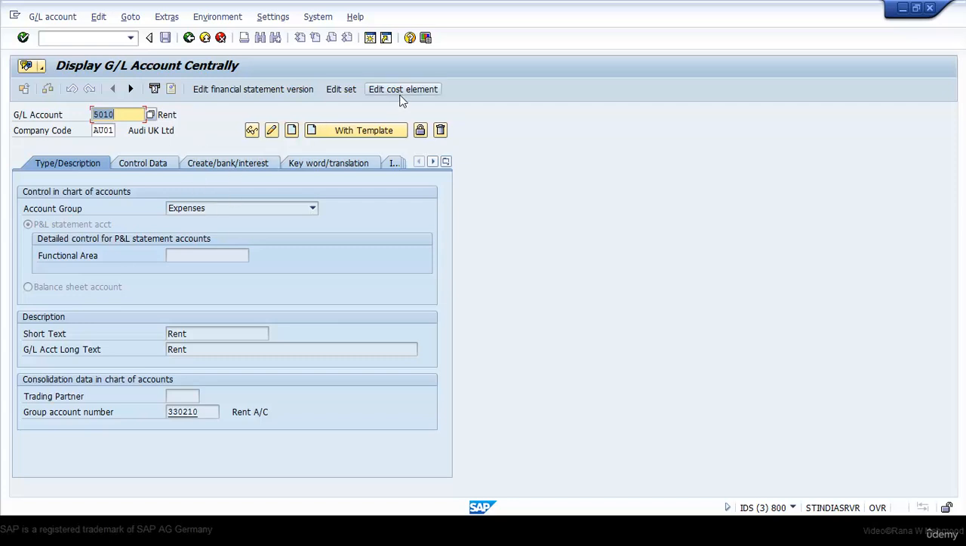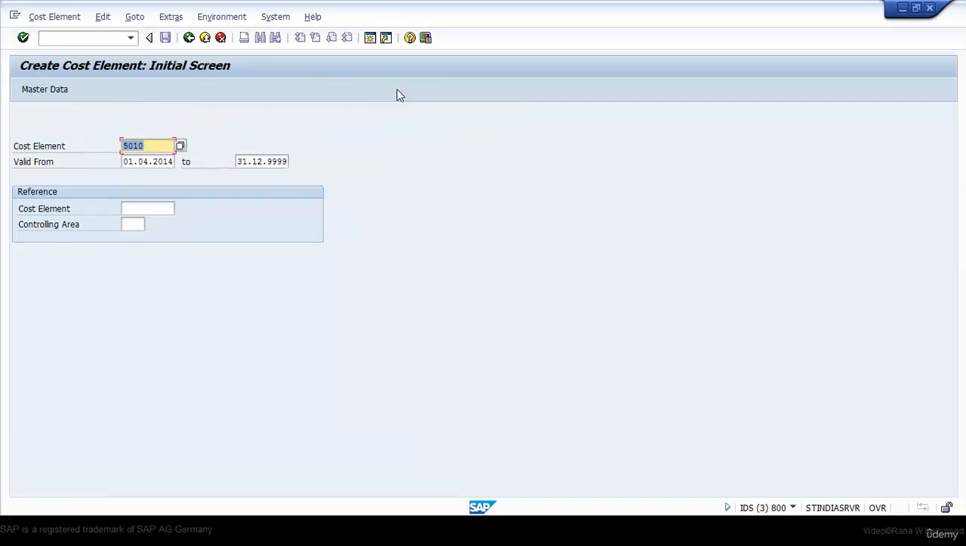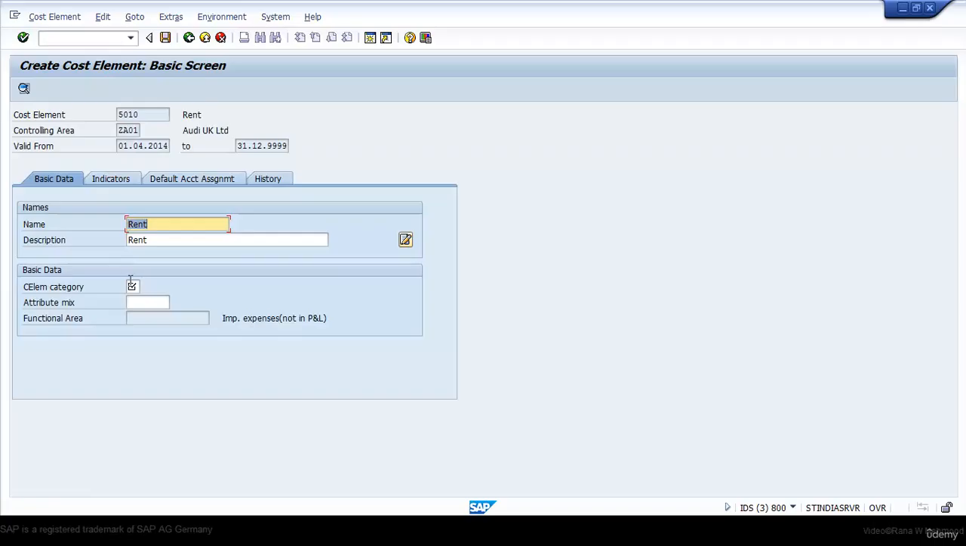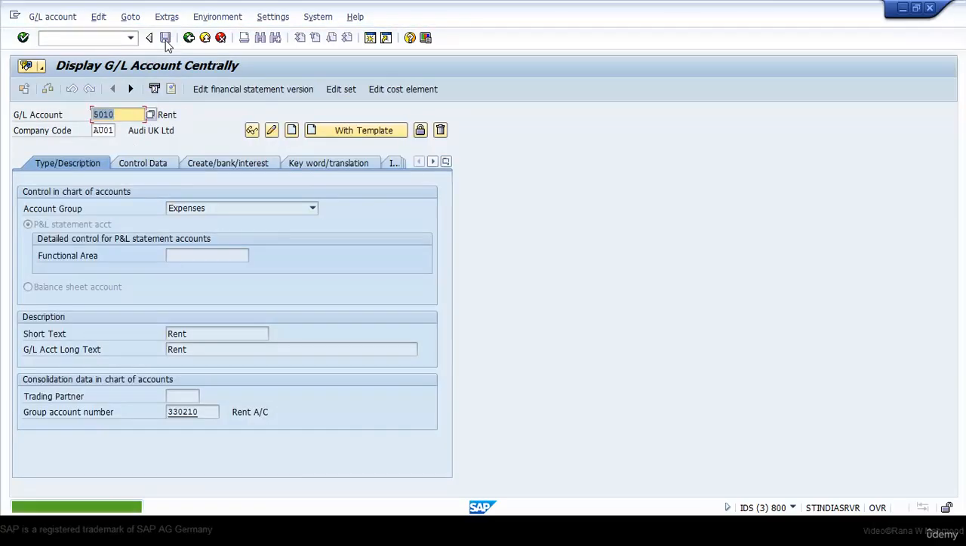So if you click on edit cost element, you have a button here on the top. If you click on edit cost element, you will be on this screen. Automatically validity date has been picked up from the last cost element, and click on master data, choose the cost element category 1 and click save. So the second primary cost element has been created.